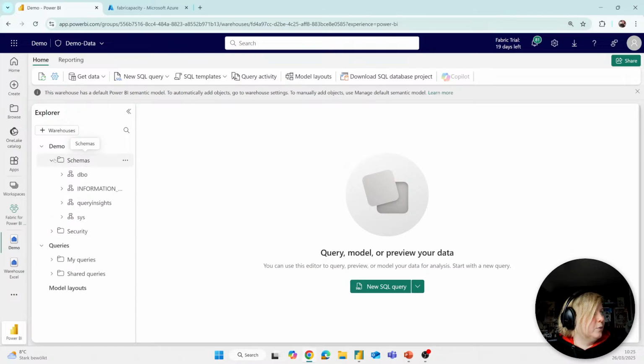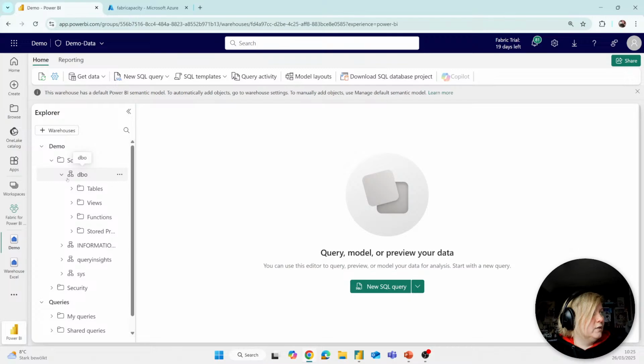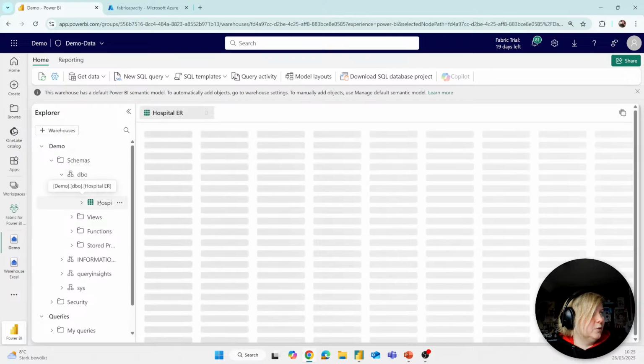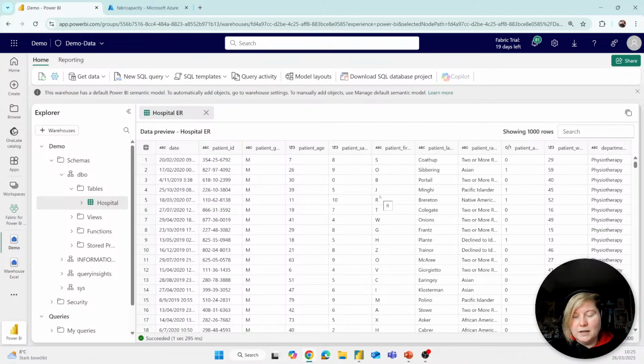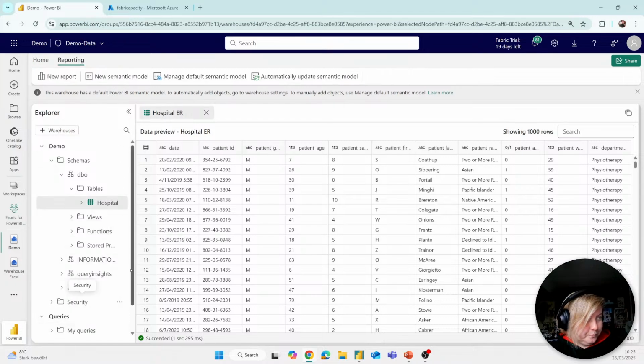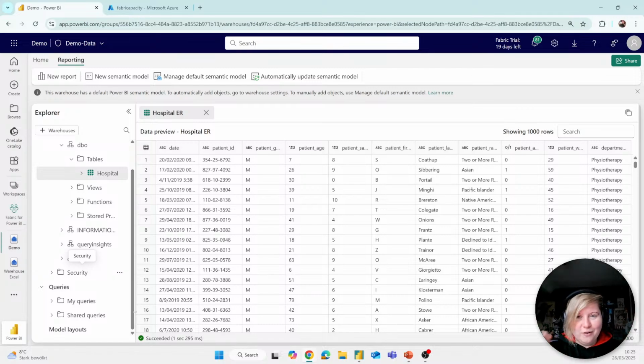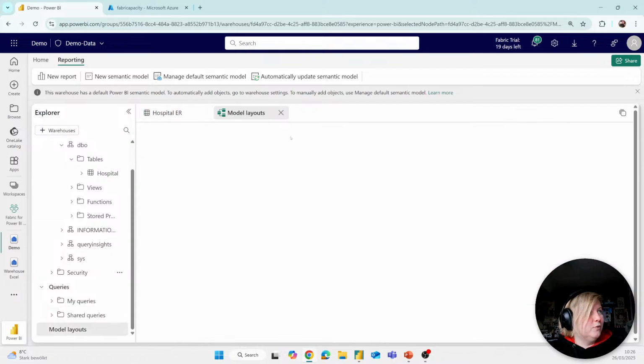So if we open on the left side, we have the schema, we have the DBO schema, and we have our table here. And you see here we have our hospital data. And it's the same as we loaded. The other dataflow probably is still running, so that's why I show you it here. Okay, and now if I want, I can use this data to build a report. It's very easy. And for those who are screaming now, oh no, we need a data model, of course, you can also have a data model if you want. You can go on the left side to the model layout, and there you will find your tables.